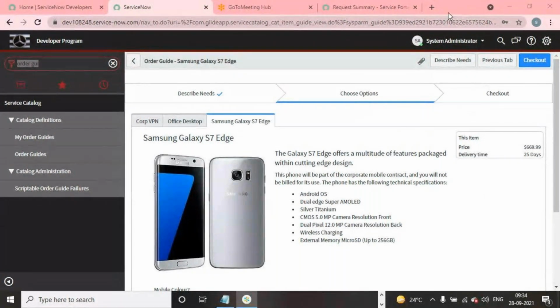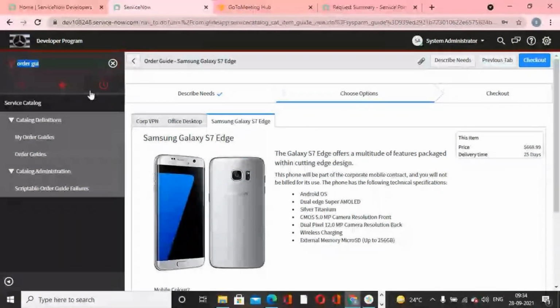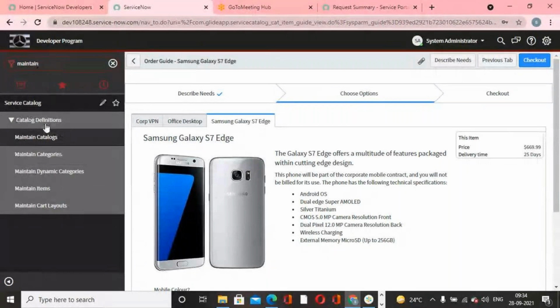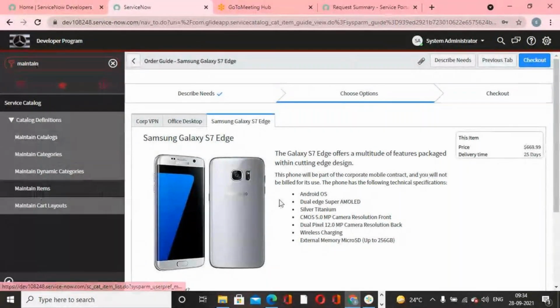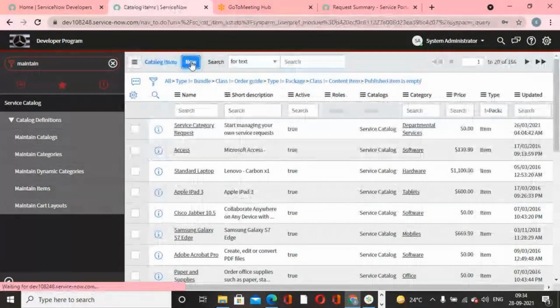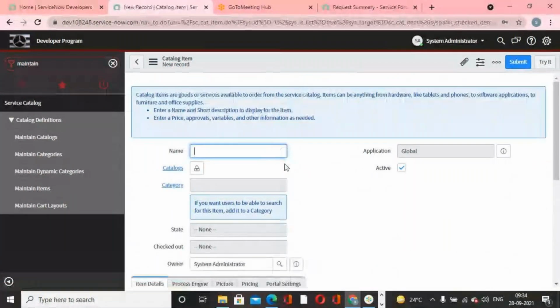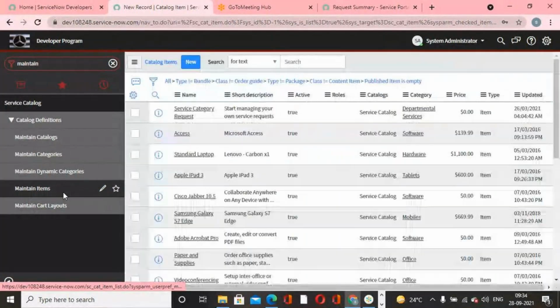Okay. So now we are going to talk about how to configure the variables at item level. Now let's take one more item. It is iPhone 13s Pro. How can you configure the catalog item? Directly go to maintain item. As per the client requirement, iPhone 13s Pro mobiles have recently been released, right? Go to maintain item, click on new item.